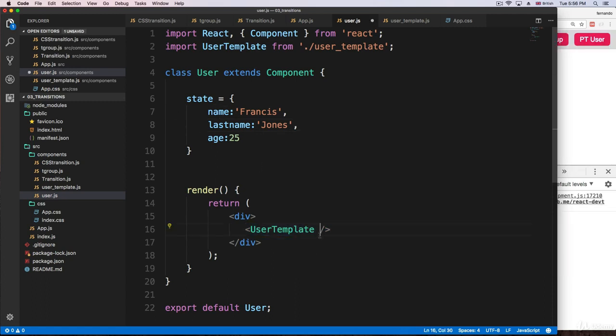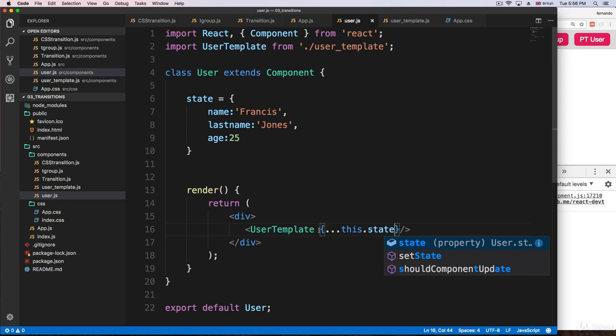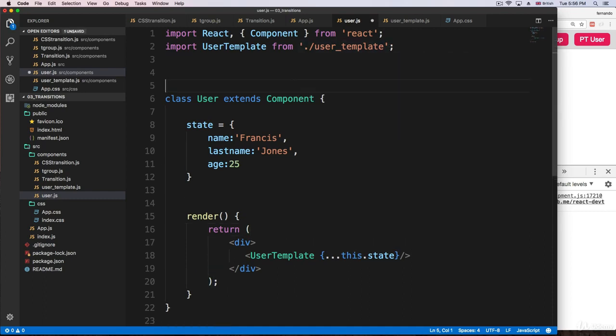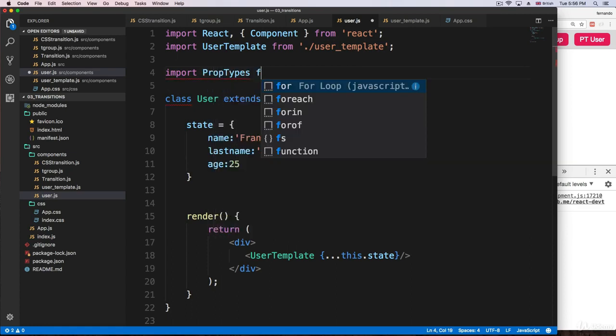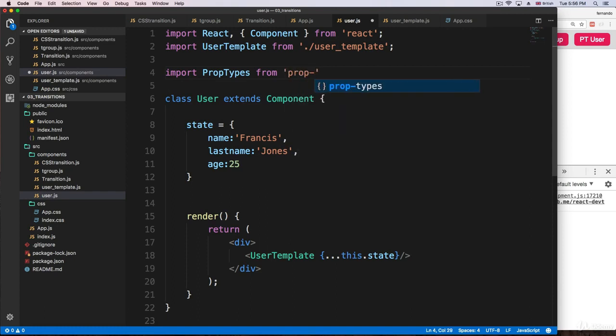That's good. So I just have some dummy user data, and I'm going to be passing all the state to the child component. I don't know if I mentioned this, but if we want to pass the whole state of this component to the child component, we can do ...this.state. And it's going to be passing everything, all the state as props. Good. So now we need to import prop types. I'm going to go right here at the bottom and say import PropTypes from 'prop-types'.